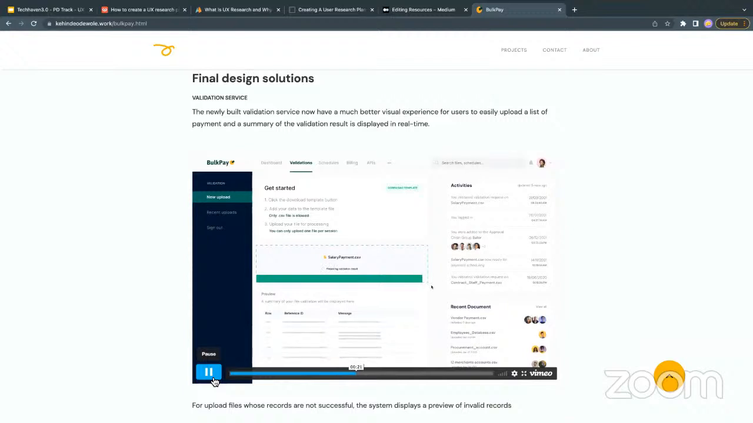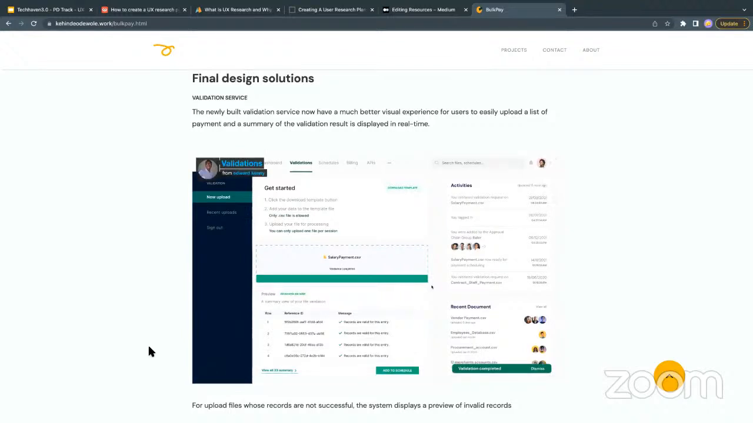And then, okay, so we have feedback. Let me pause this here. As you can see, we have a UI that shows the person uploading that we've checked through all the records. Now we've seen everything line by line and everything is okay. And then the user is confident to click the next, add to schedule button, and schedule the payment.